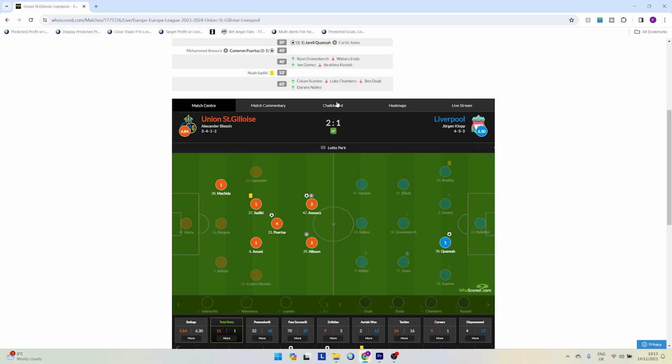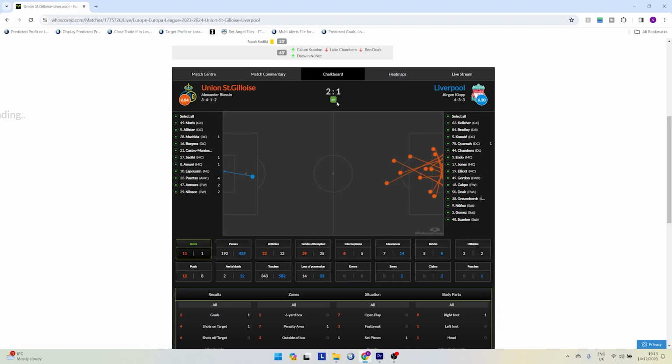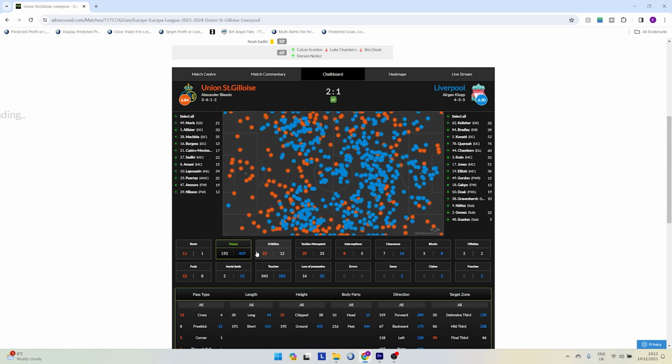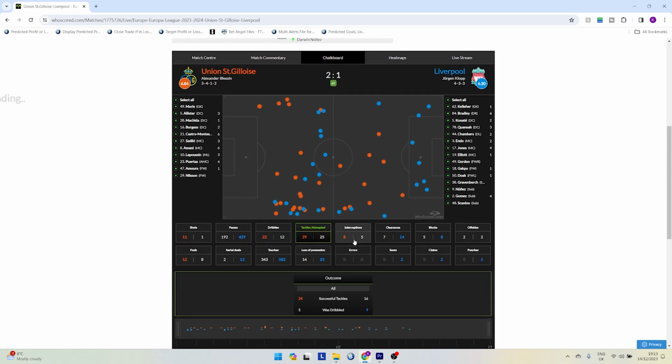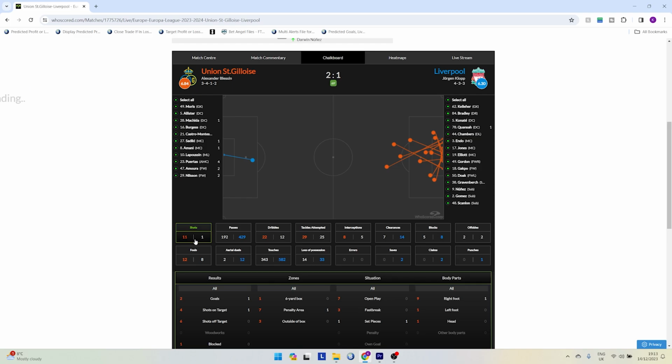In terms of what else you can get from WhoScored, you can go to what they call the chalkboard and get a more detailed breakdown of key in-game events such as the types of shots, if that's something that you're interested in. The couple of negatives I have about WhoScored is that there isn't any live xG tracking for the game that you're interested in, and there isn't any momentum tracking graph which the other three trackers have.